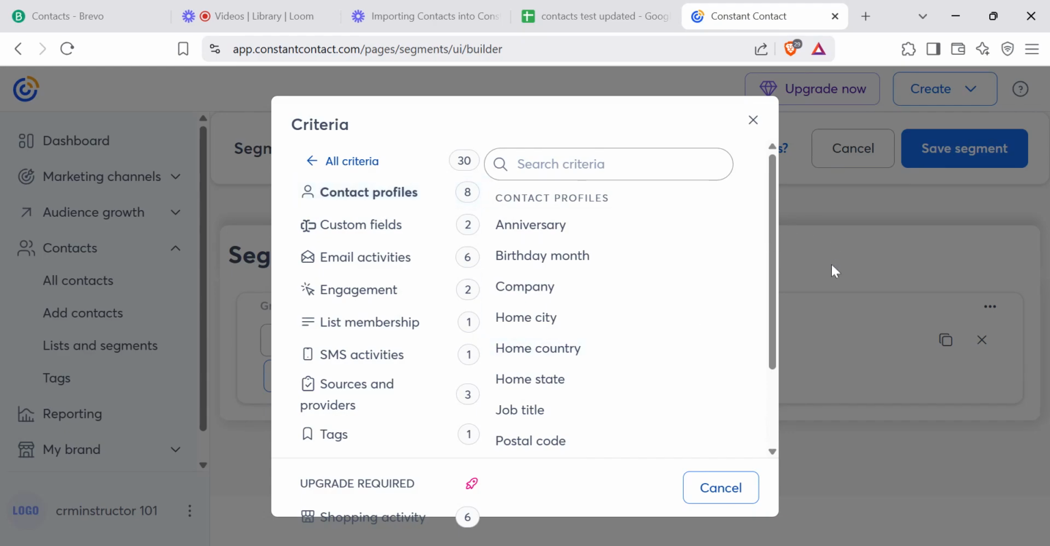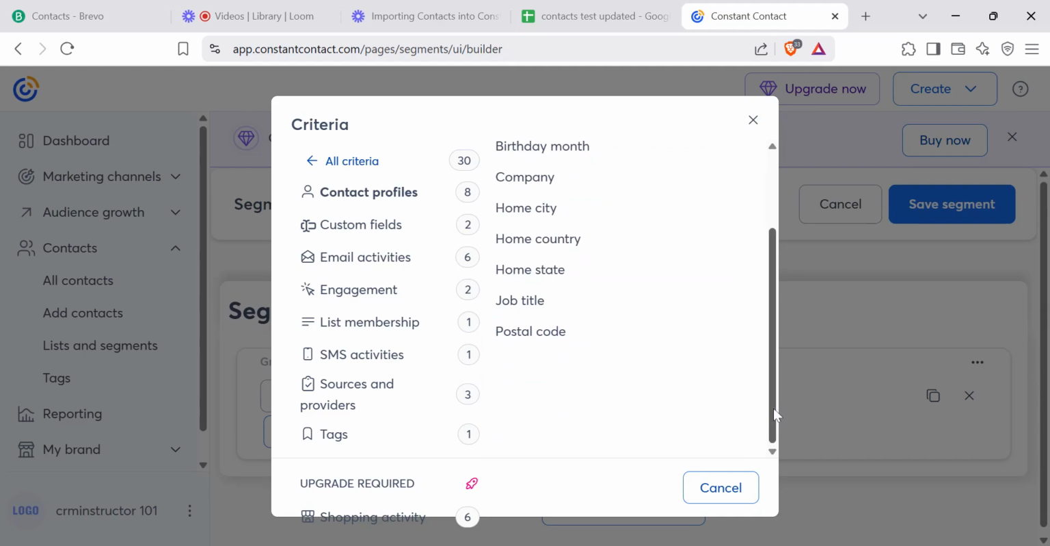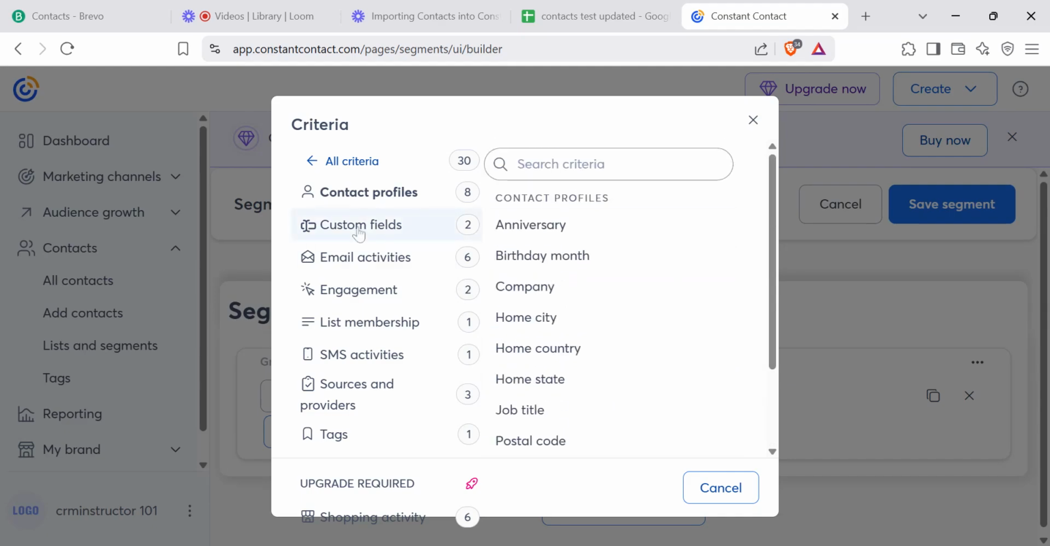You can check for the contact profile, and you can check for the birthday month, the company, their city. You can check for whichever one you want. Also, if you have created custom fields, you can click on custom fields and select whichever custom fields you have added. For email activities, you can check for those people who have clicked your emails, those who have not clicked, those who have opened your emails, and those who have not opened. Those people who have been sent emails and those who have not been sent.